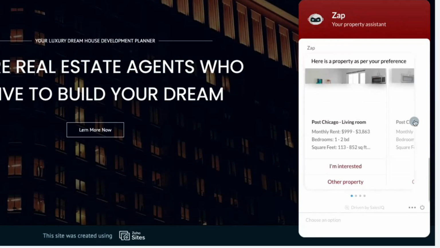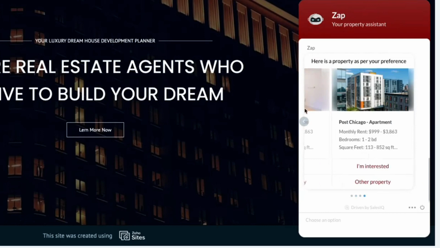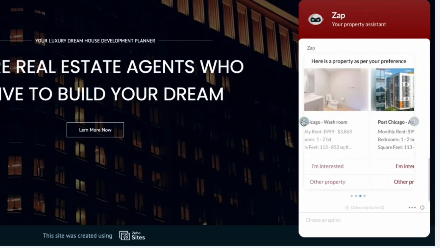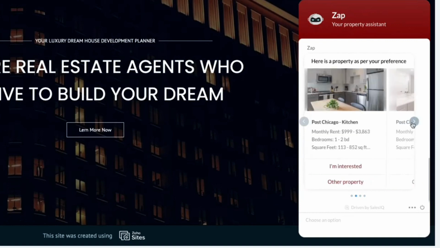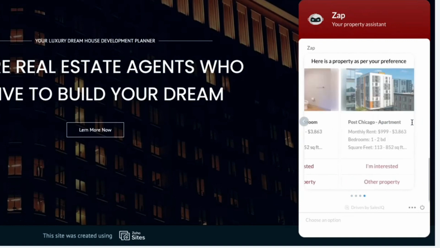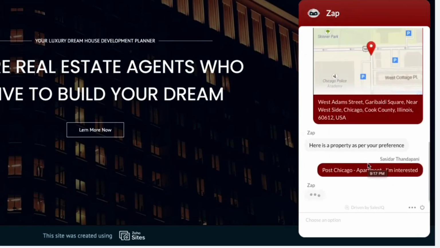So yeah, these are the suggestions we're getting from the bot. So this is what we call a carousel card. So you can also use this card to market your key values, your features, or the service you're providing. So let's just click on this one. I'm interested.